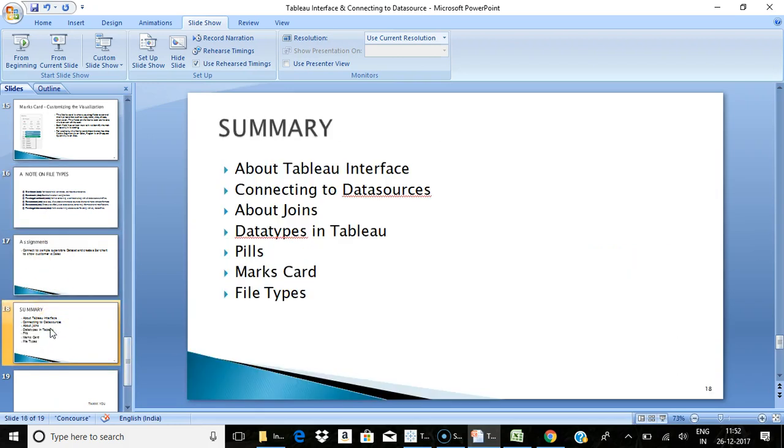In this video, I explained more about the Tableau interface, as well as how to connect to your sample superstore dataset and how to join multiple tables, about data types in Tableau, what is being referred to as pills, and the marks card section to introduce colors, labels, tooltips on your views, as well as the various file types.